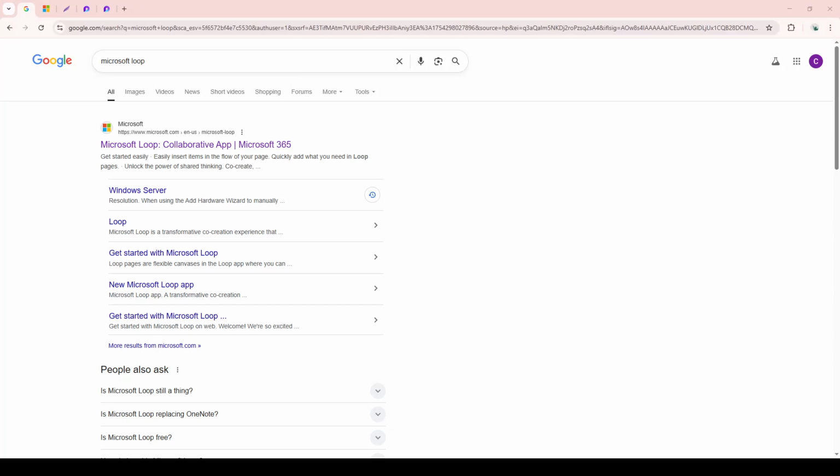In today's video, I'm going to teach you how to search in Microsoft Loop. Whether you're new to Microsoft Loop or just need a refresher, this guide is designed to help you navigate the search feature effortlessly. Let's dive in and get started.